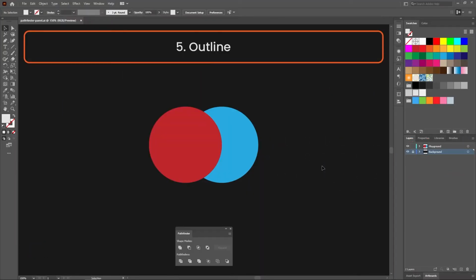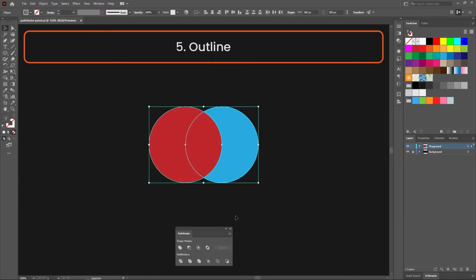The fifth Pathfinder is Outline. This will simply turn the paths of the selected shapes into individual outlines.